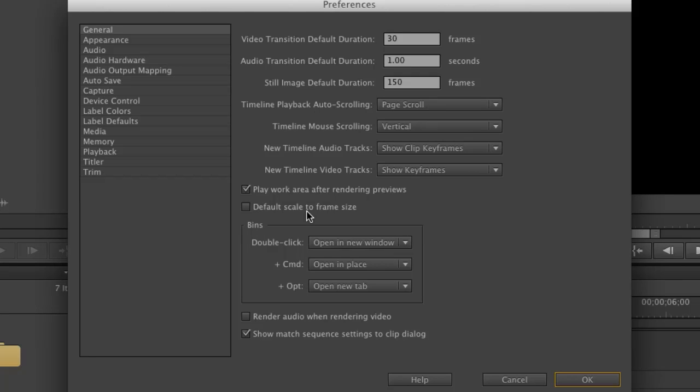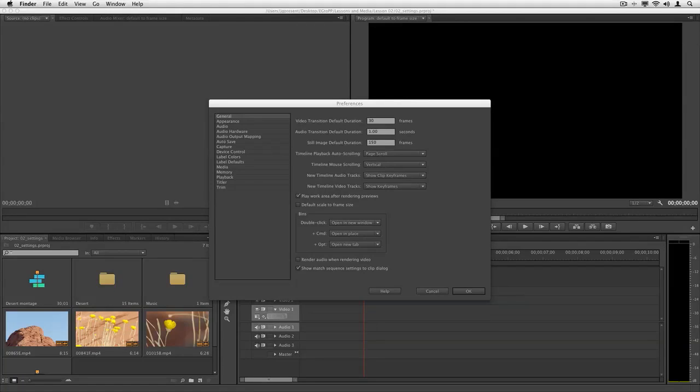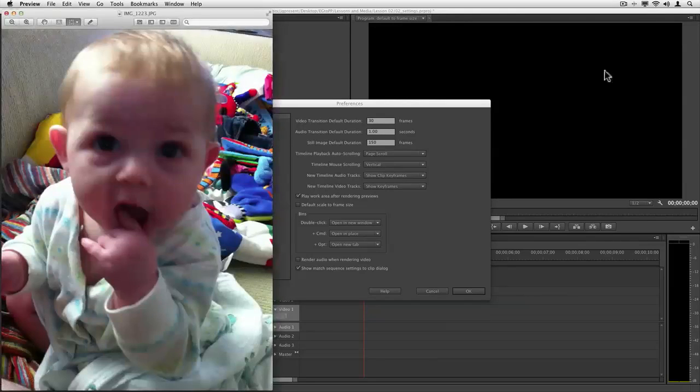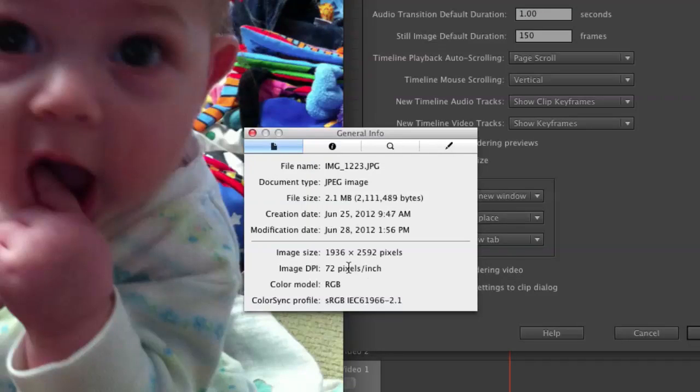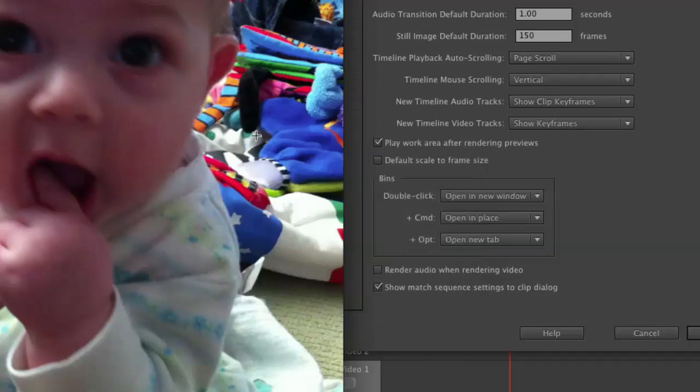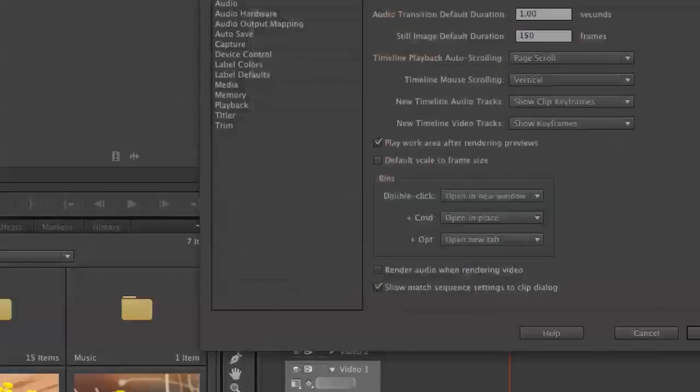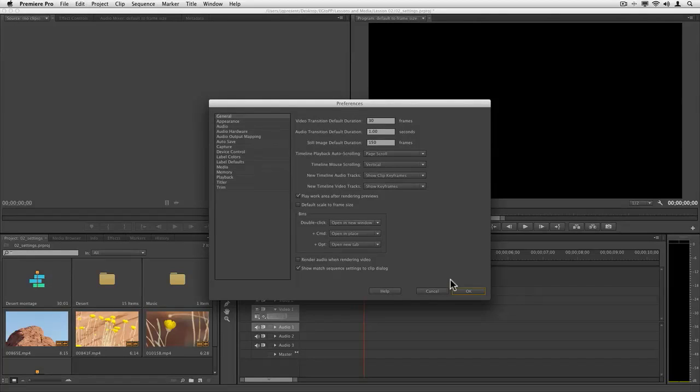Now, here's the basic idea. When I bring in large oversized stills, for example here, I'm just going to open up on my computer, I have this nice large oversized still. Oh, it's my daughter. Everybody go aw. When I get info about this, you can see this is a 1936 by 2592. This is a nice big picture I can scale around. So let's go ahead and bring that into Premiere Pro.